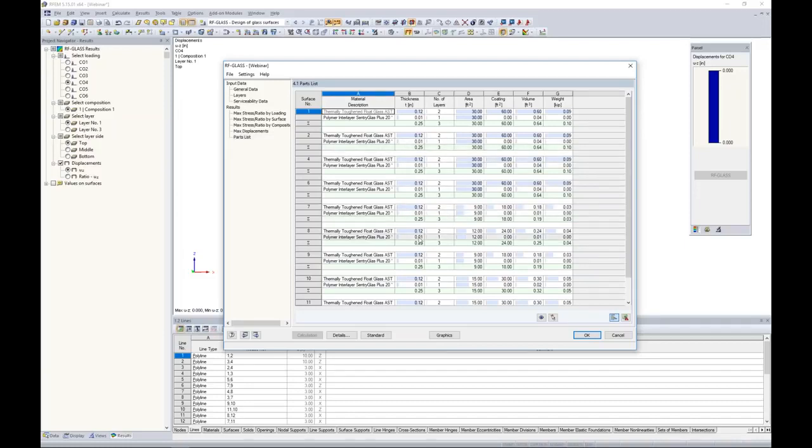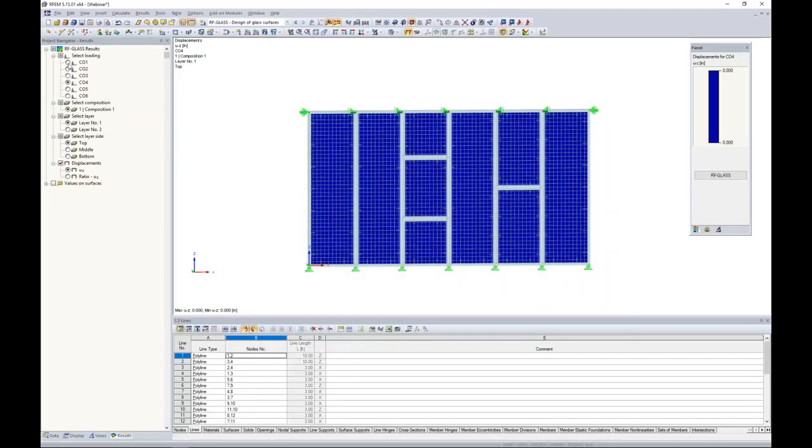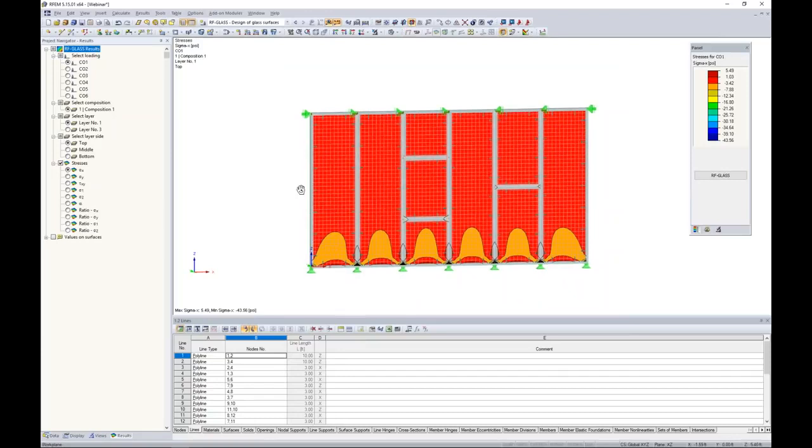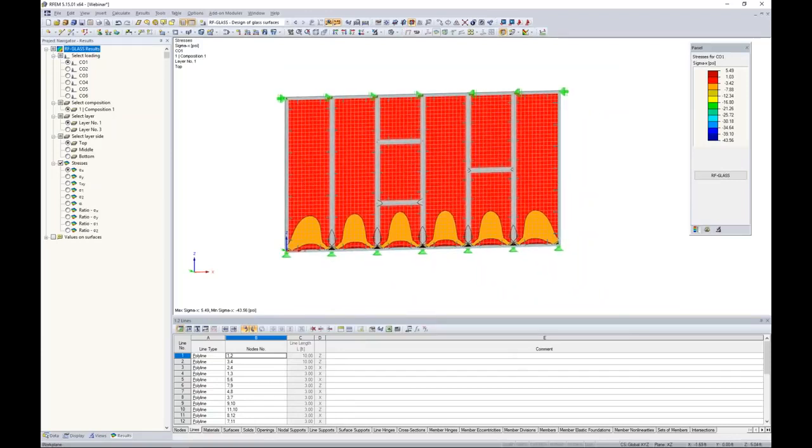Now, the tables are nice, but it's also beneficial to jump to our graphics view. So with our graphics view, we are technically still within this add-on module. You can see it here from our drop-down RF glass, but we're viewing all of our results graphically back within RFEM. And now our results tables are presented to us here under the Project Navigator.